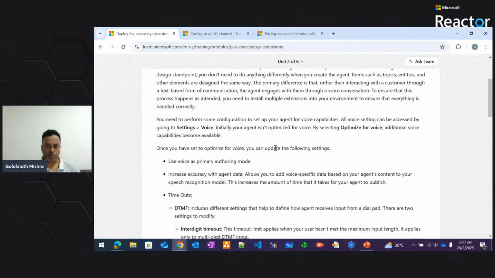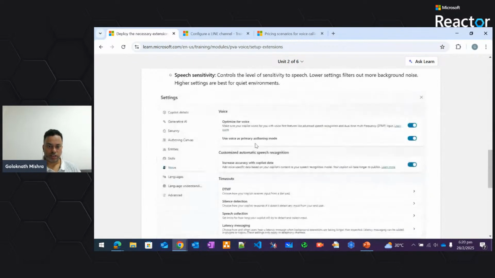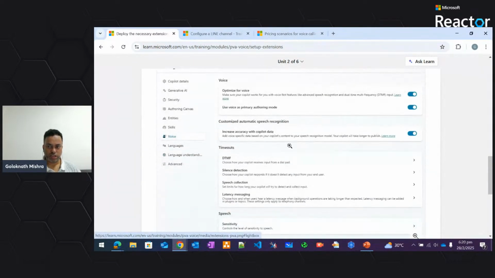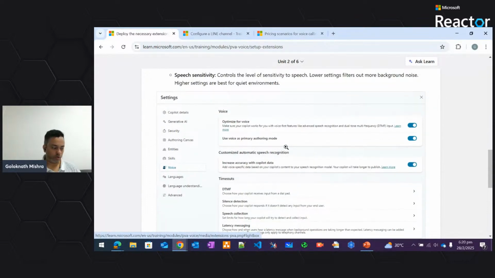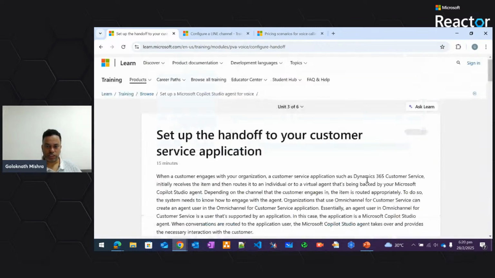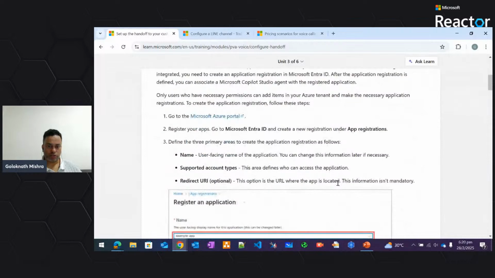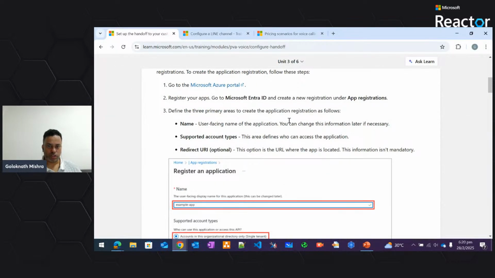What you have to do, you have to go to settings, then go to voice. You can see here in the voice you have to follow these settings, because once this is done you have to set up the handoff to the customer service application, how the handoff will happen and other things. You can go to the Azure portal.